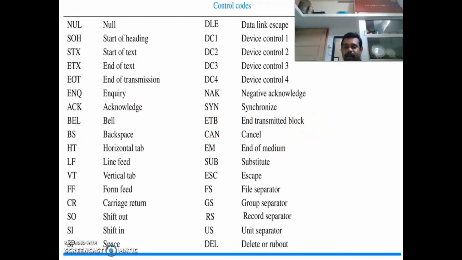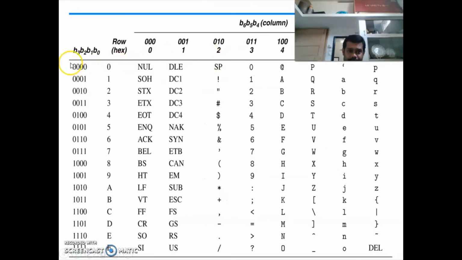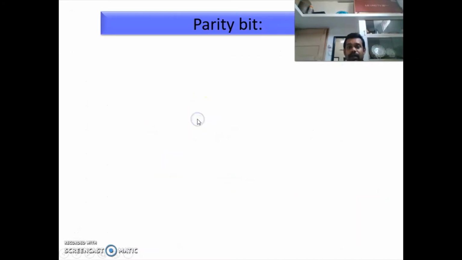Now we are going to see what the ASCII codes are for these control codes. We all know that ASCII is a 7-bit code. So the ASCII value for null is 0000000, and the ASCII value for DLE is 0000001, and the ASCII value for SP is 0000010. Similarly, the ASCII value for ETB is 0111001. So these are the ASCII values for certain control codes.